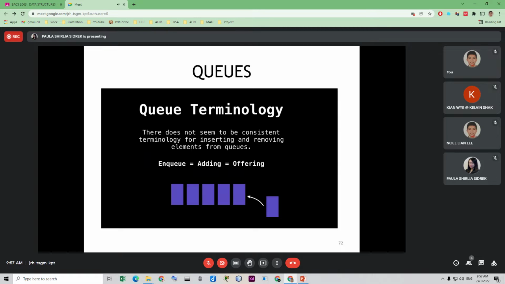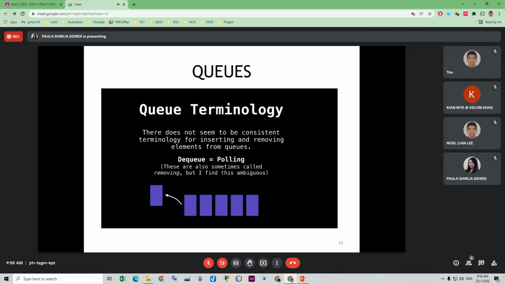However, there's a bit of terminology surrounding queues because there's not really any consistency. When we refer to enqueuing and dequeuing, many people will use multiple different terms. So enqueuing is also called adding, but also offering. A similar type of thing happens when we're talking about dequeuing. So this is when we remove things from the front of the queue. This is also called polling elements. However, some people will also refer to this as removing an element from the queue. But the problem with saying that is that it can cause some ambiguity. Did they mean removing from the front of the queue specifically or from the entire queue? Make note that if I say removing, I'm going to be referring to removing from the front of the queue.